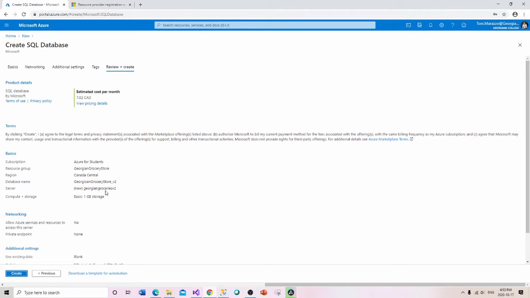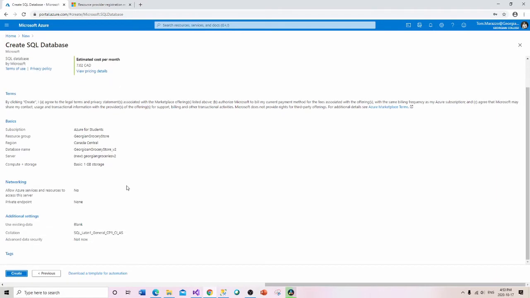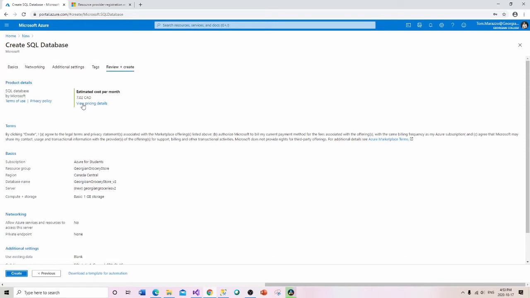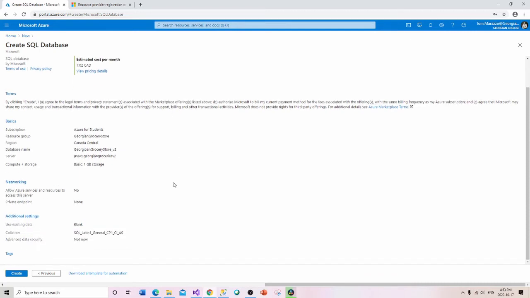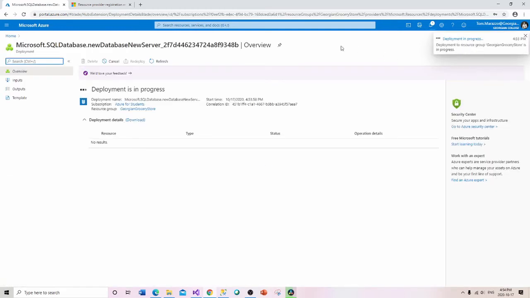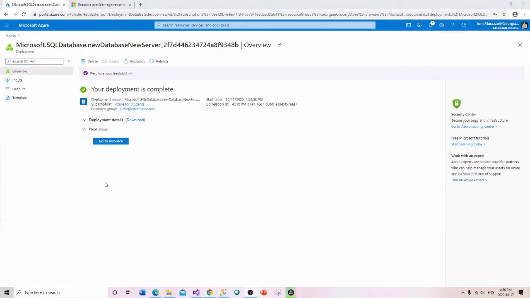And this is the pricing details. This is everything that I want in here. I want to take one last look at this pricing details. There's not really much I can do with this, to be honest, but I'm going to continue on and do a create. So it's deploying it. It's going to take a second. Great, now it is actually deployed.